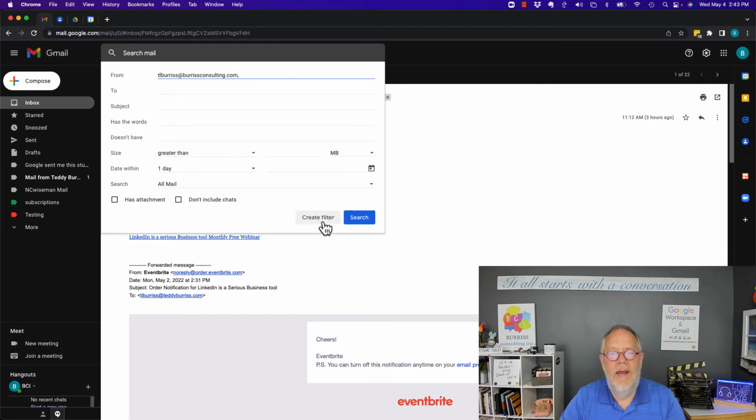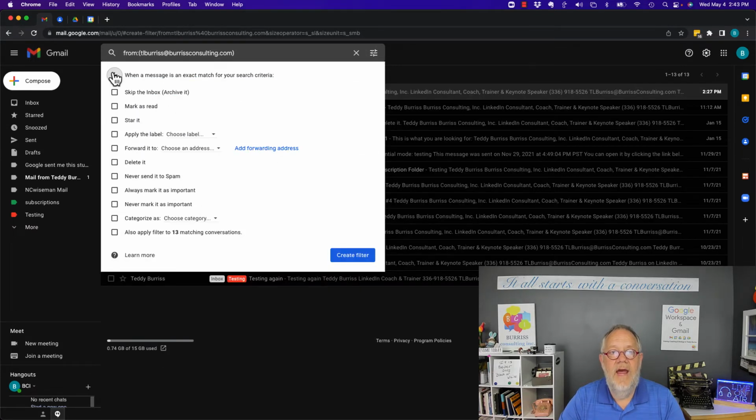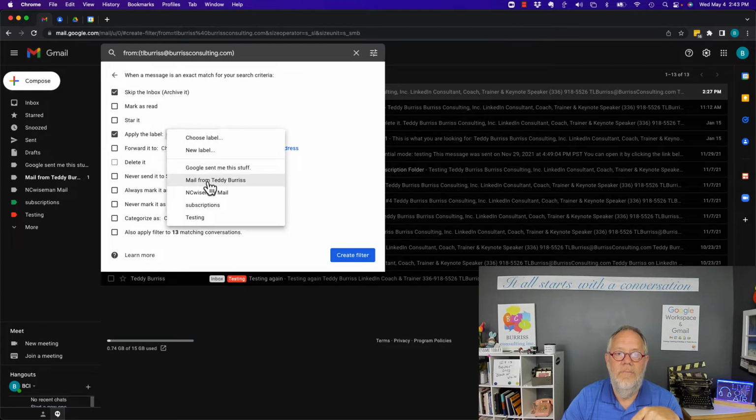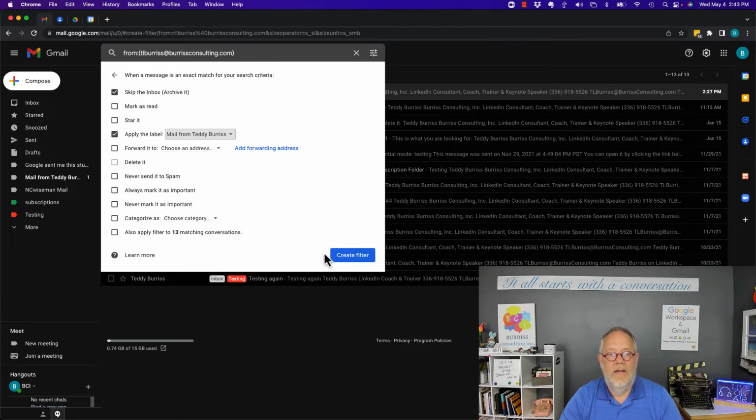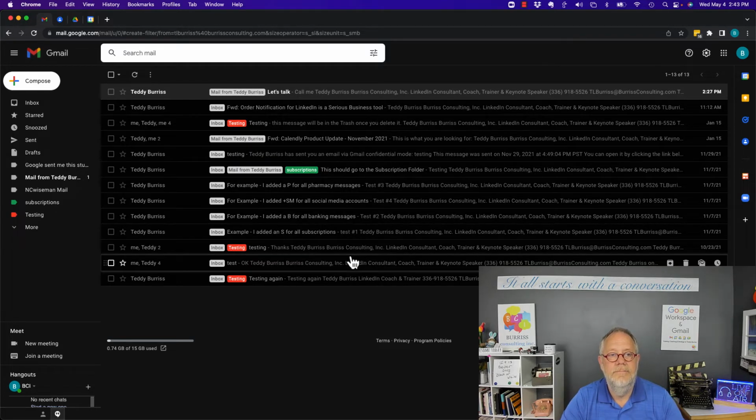And then come down here and type in Teddy Burris's email address, then create a filter. And then I say for all messages from Teddy Burris, I want to skip the inbox, which basically archives it, which basically just takes it out of the inbox. It's still in All Mail, but look, I want to apply the label, Mail from Teddy. And then I create the filter.